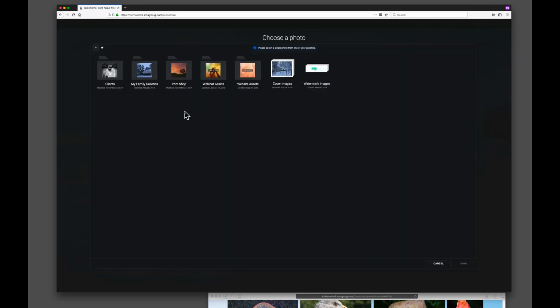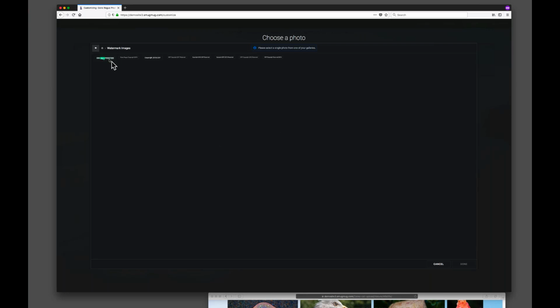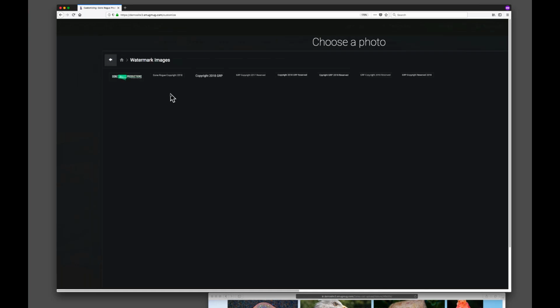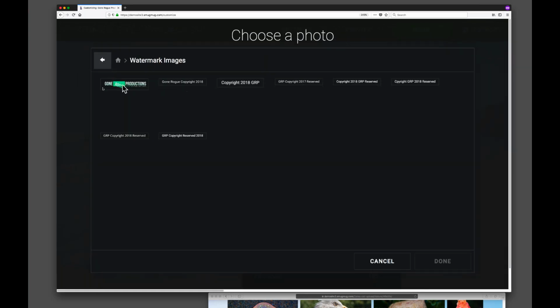I don't have to do anything else there for now, but that's going to be in watermark images. And I think I'm using this one right here. I've already uploaded it. I know this looks really small to you folks, so I'll zoom in a little bit so you can see. So here's my logos in there. Let's just grab this one right here. Make sure that's the right one and click done.